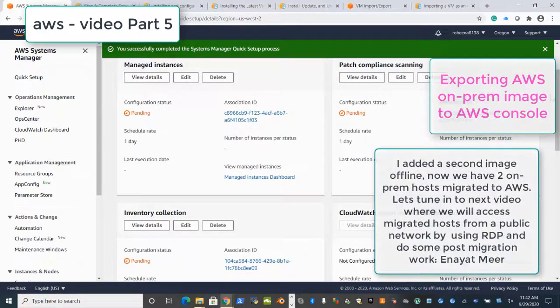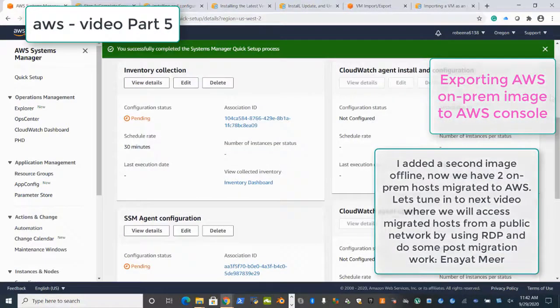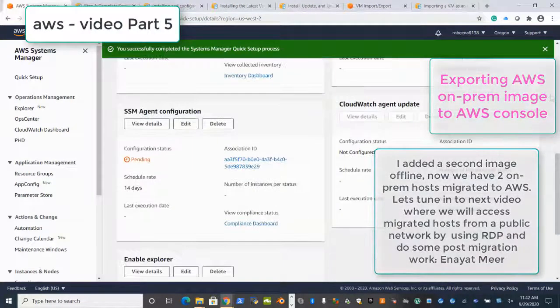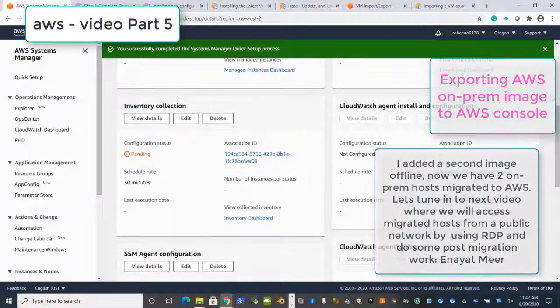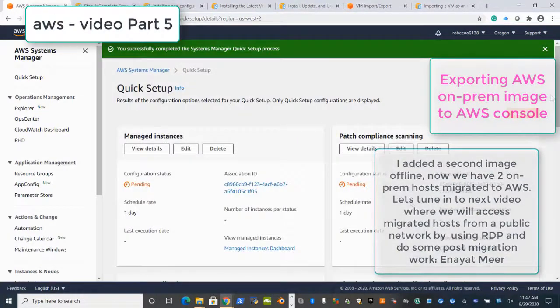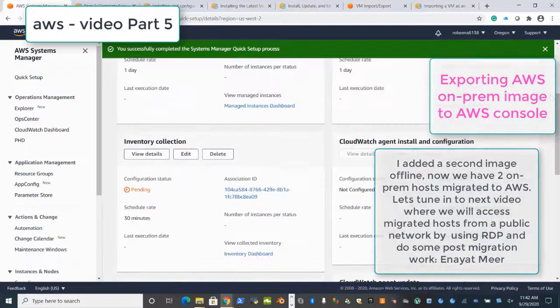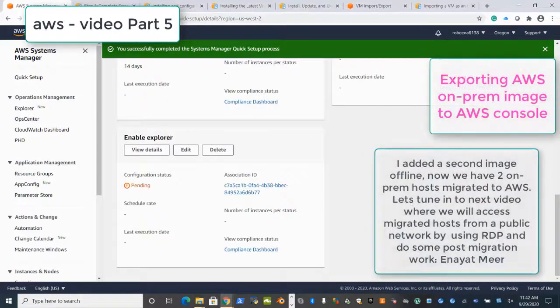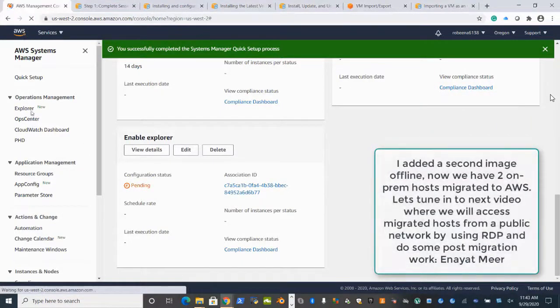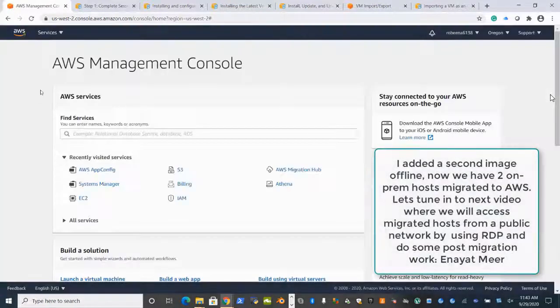While I start my new video, I did some optional options as well, enabled, and you can also see the SSM agent configuration will be enabled. Once this is enabled from the quick setup, if you can't find it, you can find it from your services, then you can easily go and launch your new AWS image through RDP. I'm going to demonstrate that in my next video.